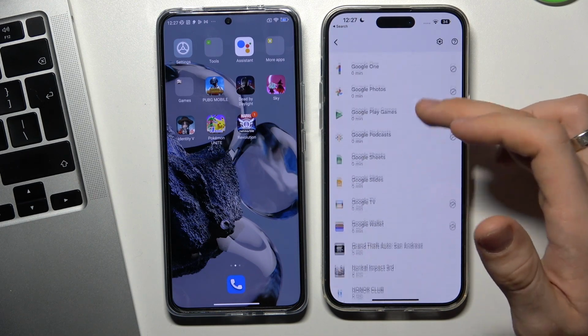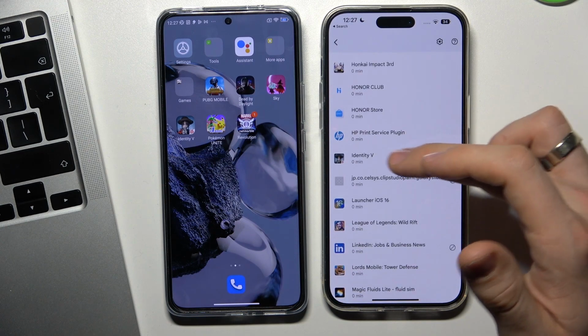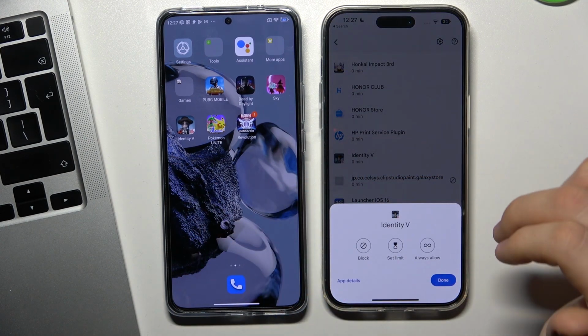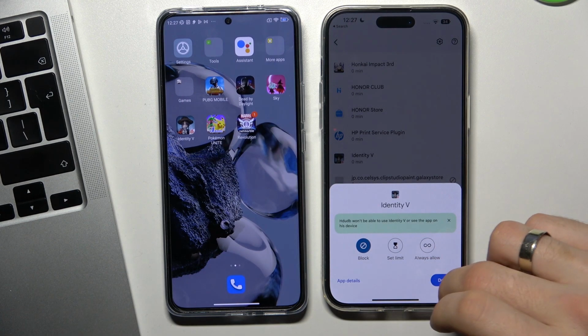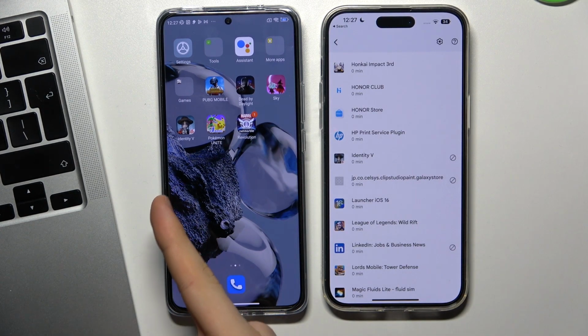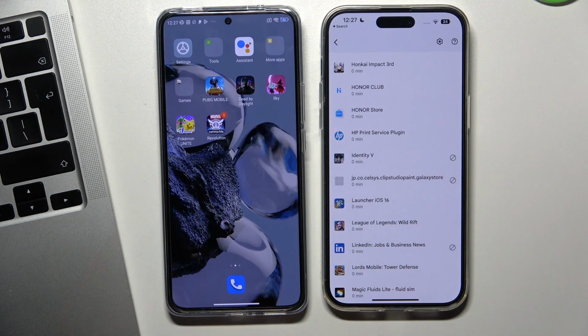Wait for it. Identify, for example, yes. So click on it and just click block. Click done. Wait a while. And as you can see, Identify was successfully blocked on the child's device.